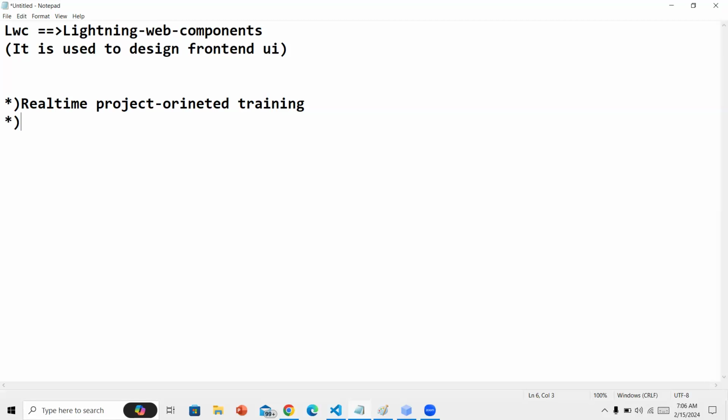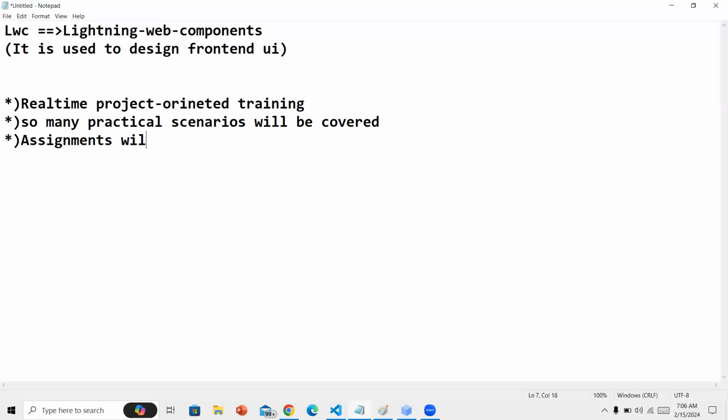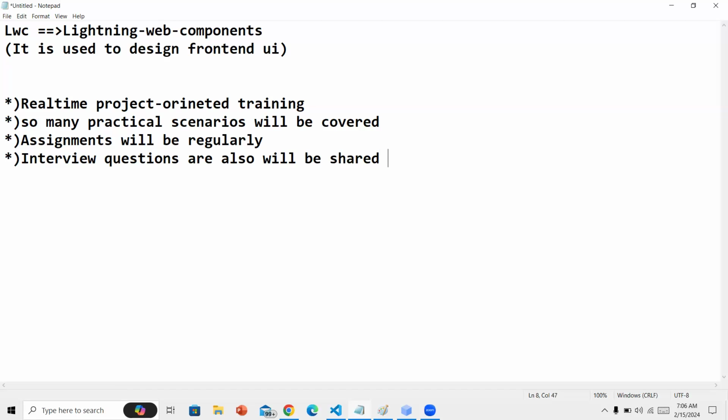Many practical scenarios will be provided, and assignments will be given regularly. Interview questions will also be shared for each module. And there are also two projects at the end.